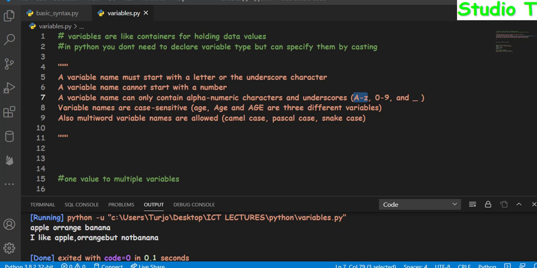Also, variable names are case sensitive. That means you should be careful while using uppercase and lowercase letters to name your variable. And also multi-word variable names are allowed. That means camel case, Pascal case, and snake case are allowed to name your variable in Python. What is Pascal case? In Pascal case, every word of the name of your variable must start with an uppercase letter.